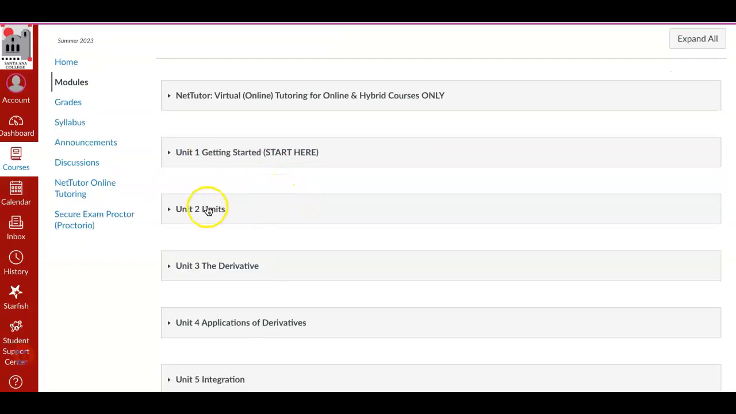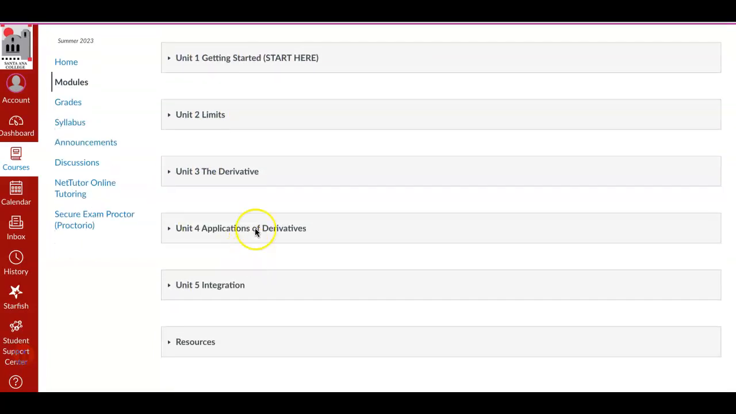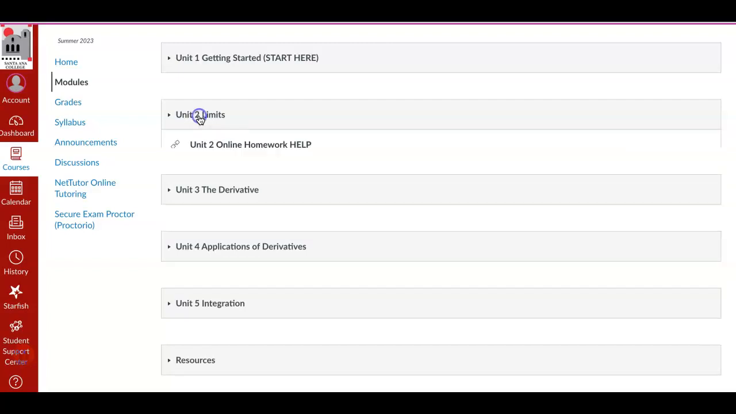Once you're ready to go, you'll start on units 2, 3, 4, and 5. You'll see the different units here. 2 and 3 are for the midterm. 4 and 5 will be for the final. And when you click on any of these units, we'll start with 2 since that's the first one you'll get going.